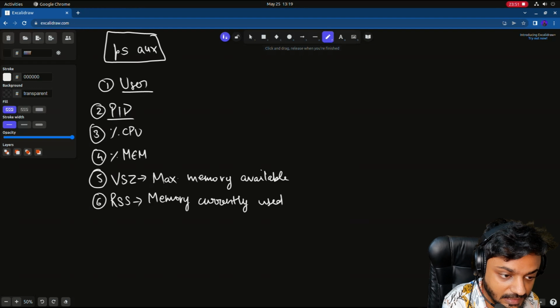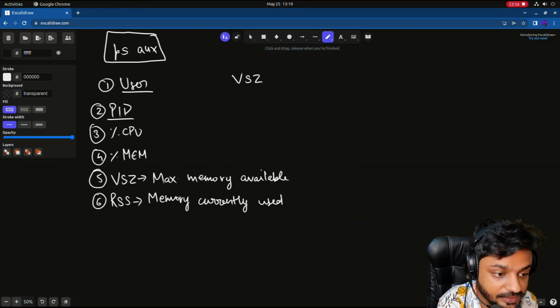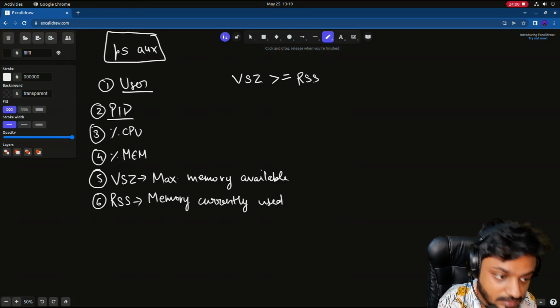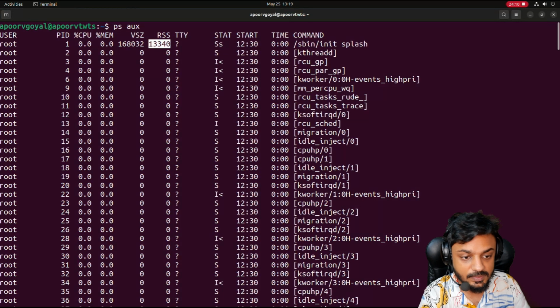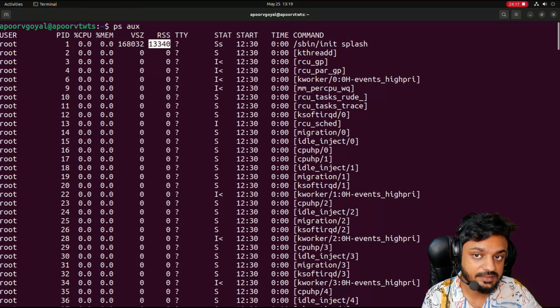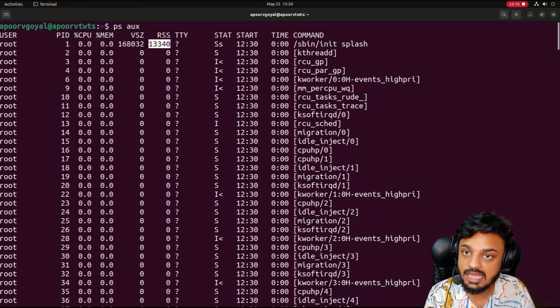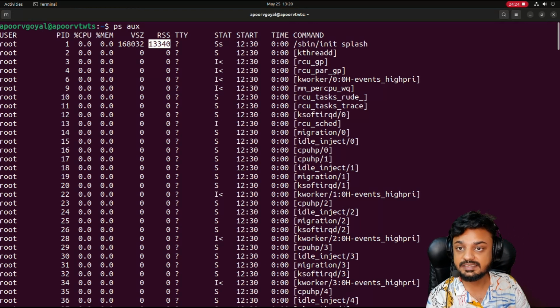So we can simply say that VSZ is always going to be greater than or equal to RSS. Right, and these memories that are here are always written in KB. So if we talk about this number here, then it simply means that it is currently using 13,340 KB of memory out of the 16 GB RAM that I have in my system. Right, so that was the VSZ and the RSS field.